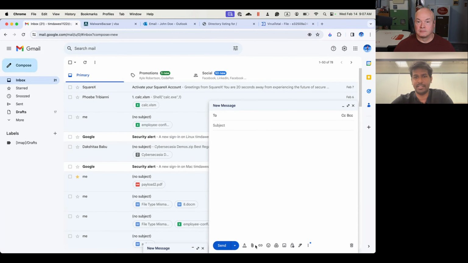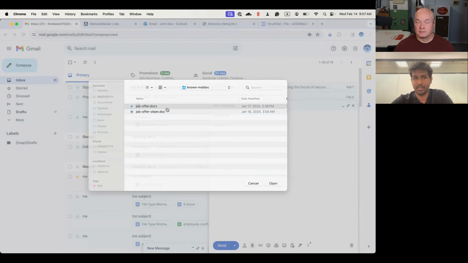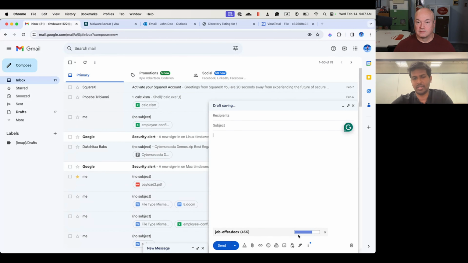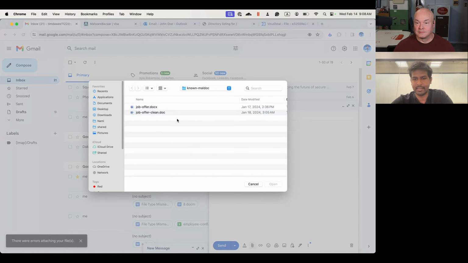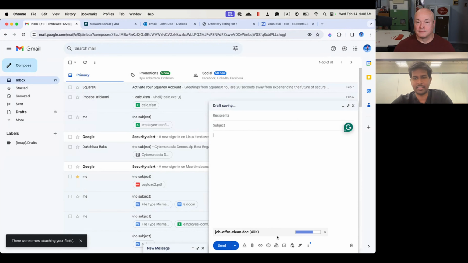Now similarly, if we try to upload the file on Google, this will prompt as virus detected, or it should. It takes a few seconds. Google is taking longer than expected in this case. And here you can notice it says attachment failed. There was some error, but usually it says virus detected. But if we go ahead and upload the clean file, it should go through.